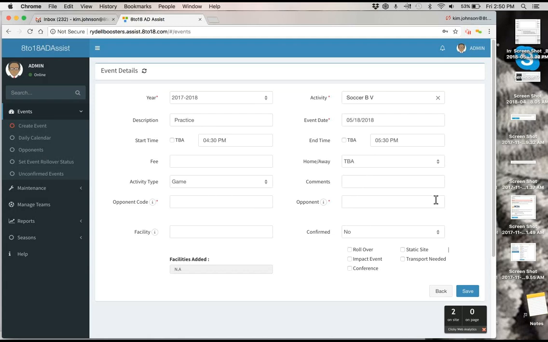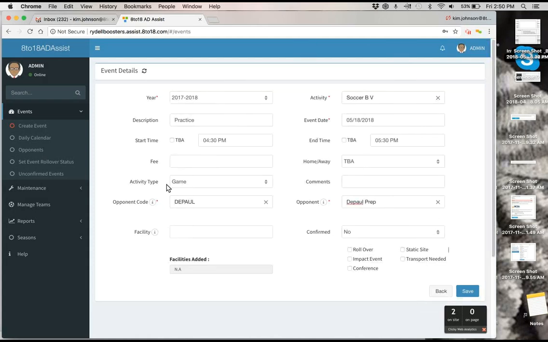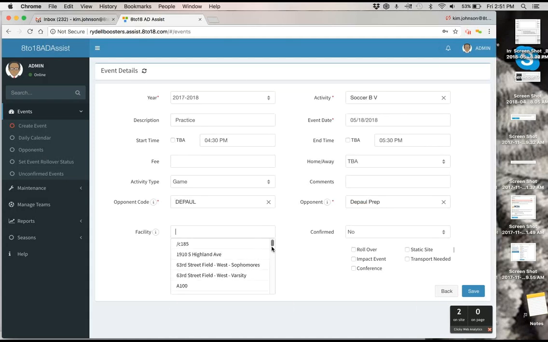If you don't know what that is, the easiest way to go in here is to go to your opponent and hit the key of the alphabet and then just grab which one it is. If it's going to be DePaul Prep, you'll click on it, and DePaul is in here as DePaul. If you remember your shortcuts in here, then you can go ahead and put them in. Your facility, if it's preset, will automatically put the facility in. If not, you will have to click here and pick the facility that you want.